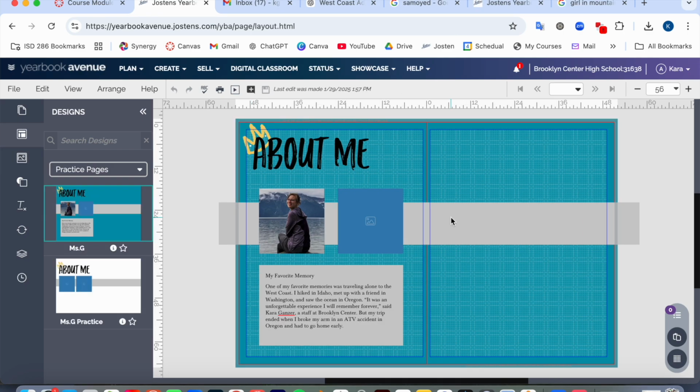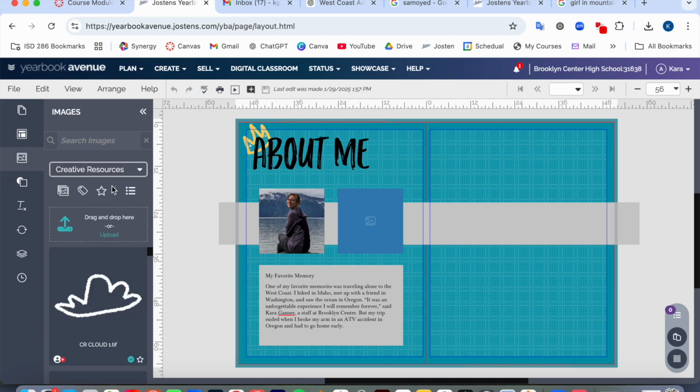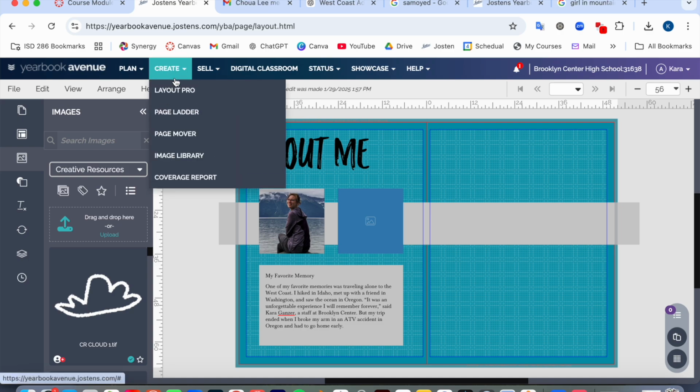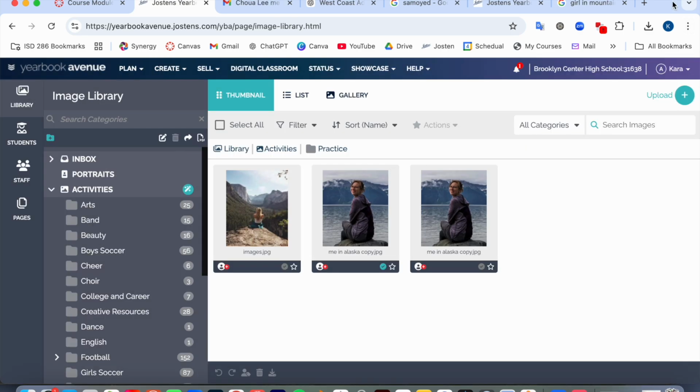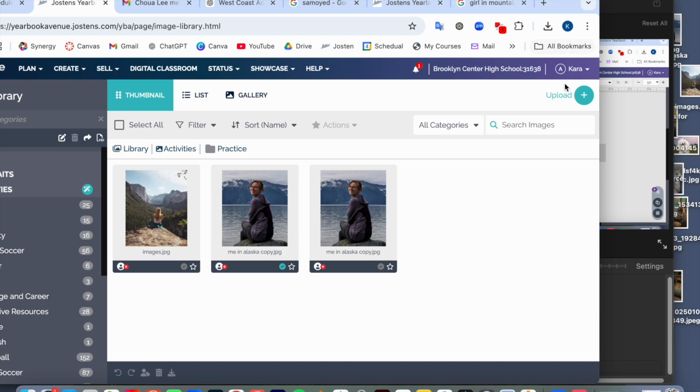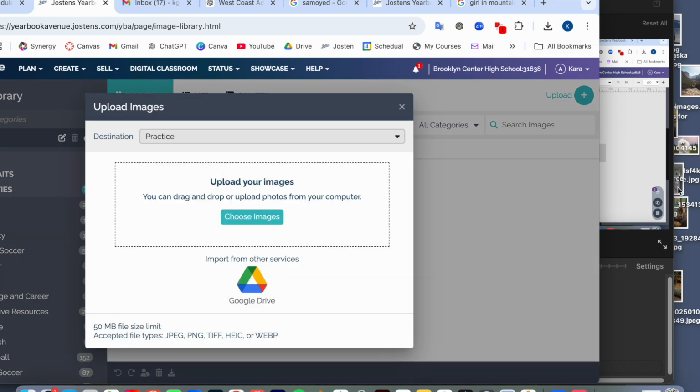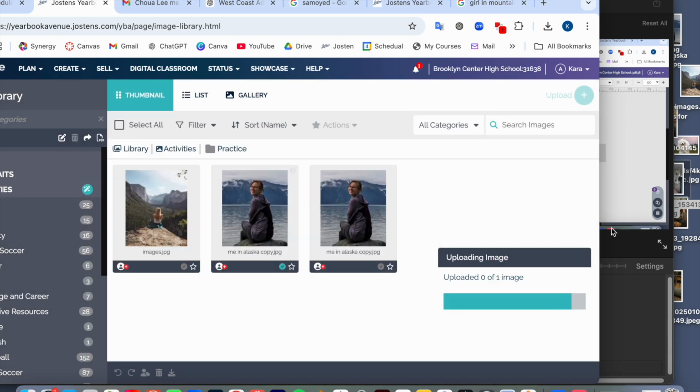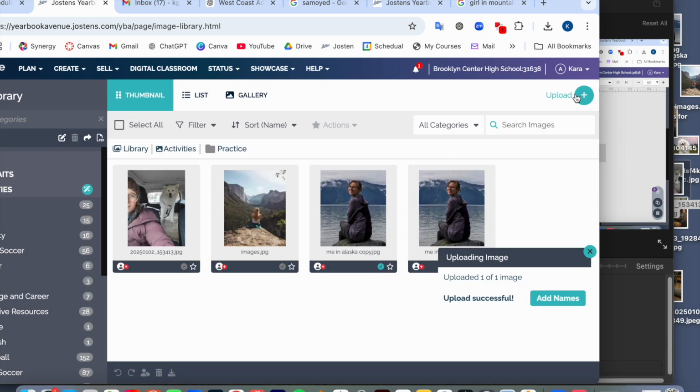The last thing I'm going to show you is how to write a caption. So let's say I want to add an image of my dog. Let's make sure my page is saved. We're gonna go here to image library, and I have added some pictures of me and my dog, and let's put a picture of my cat in there.